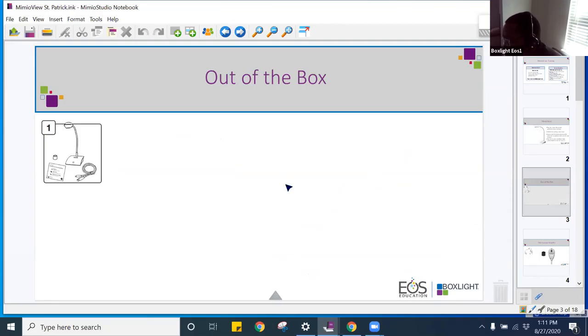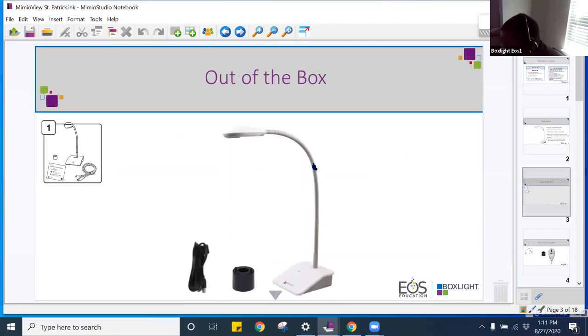So out of the box, once you get your MimioView document camera, what should you have? Out of the box, you're going to have the actual document camera, the USB port cord, and your microscope adapter. And there's also a quick start guide that comes with your MimioView document camera.